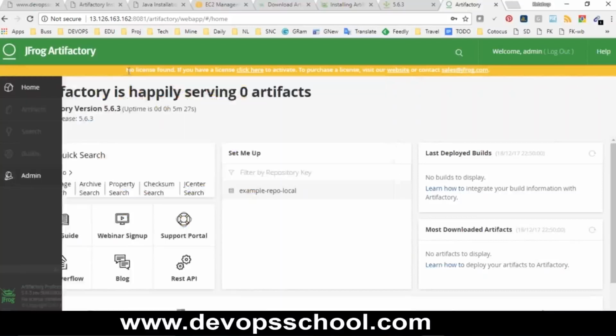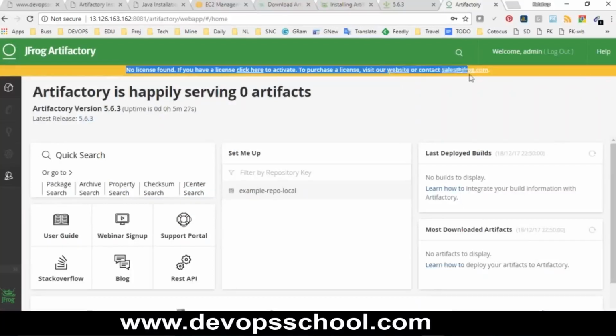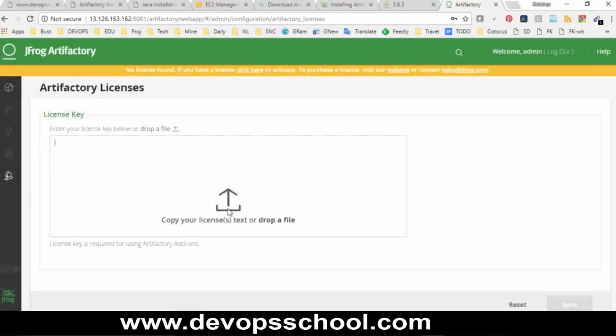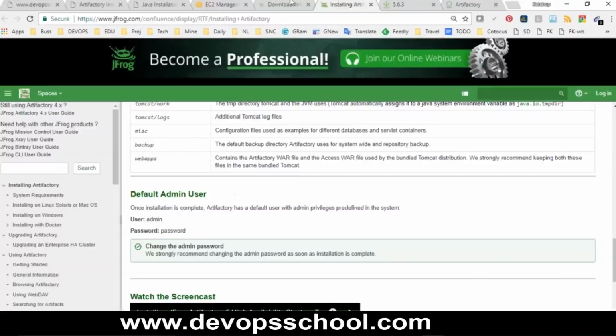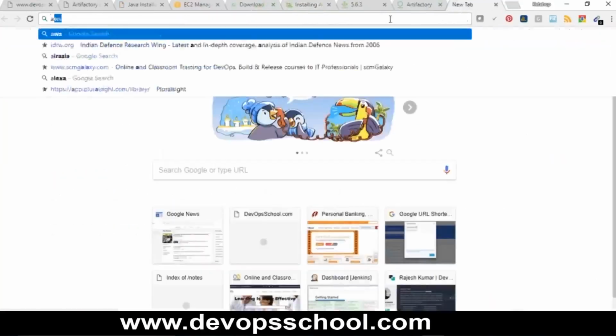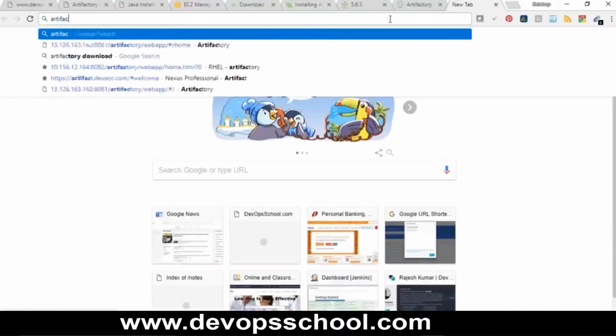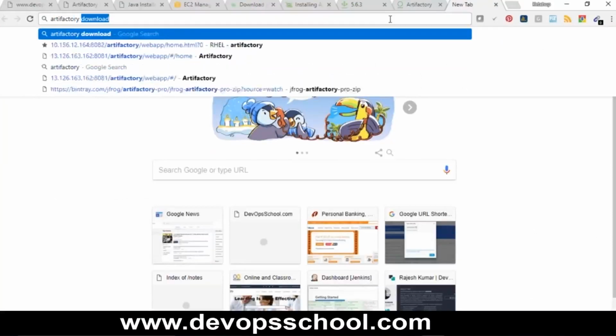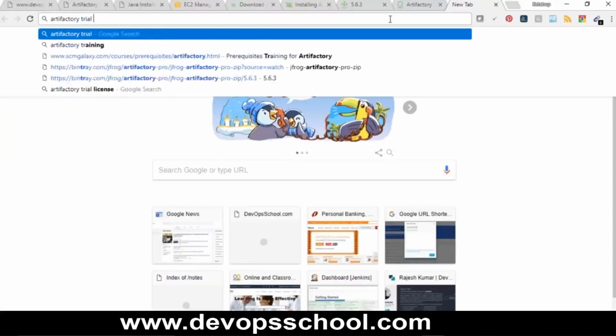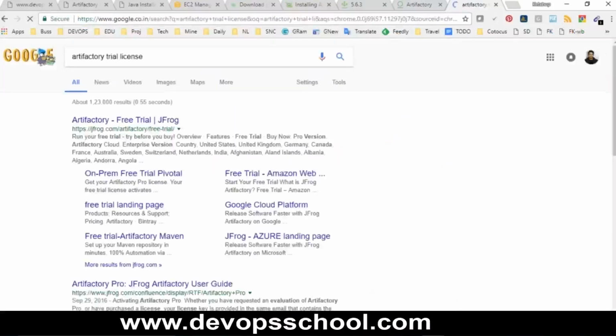So what are they asking? If you look at this, it says no license found. If you have a license, click here to activate it. To purchase a license, please bid. So here I just click on it, and now I don't have a license, so I'm going to grab a license which is free of cost. So let's go to their website: Artifactory trial license. Click on it.